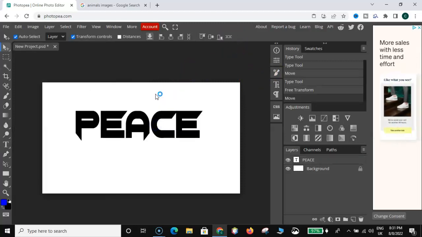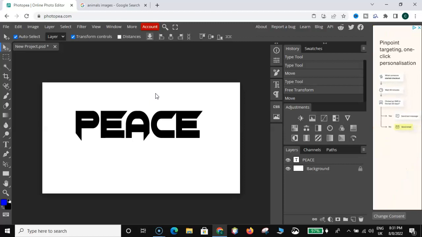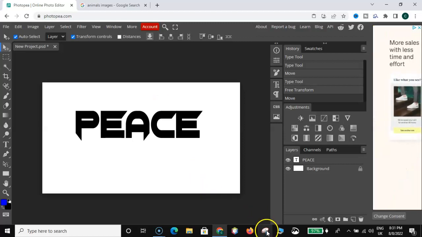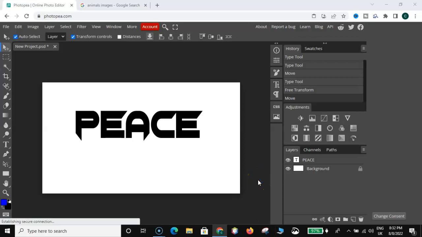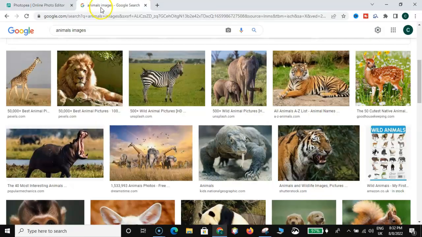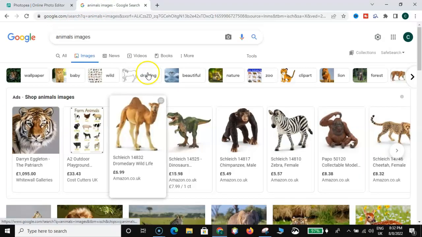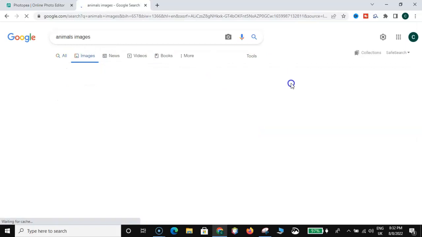Okay, we are going to use our snipping tool to get the images we need for this video. So I will go and open my snipping tool. As we wait for that snipping tool to open, we can go for animal. So this is google.com. I just typed animals images. That will give me this. Previously it will give you the All tab. Then you have to go for Images, and here is what we have.